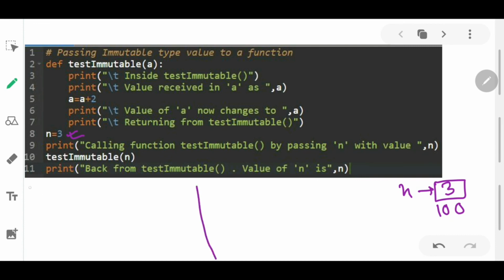If this is the output screen, the first line of the output screen will be this one: calling function test immutable by passing n with value. And what is the value of n? The value of n is 3. After that, the 10th line will run where the function calling is happening. What is the name of the function? The name of the function is test immutable, and we have sent an immutable type value through it.